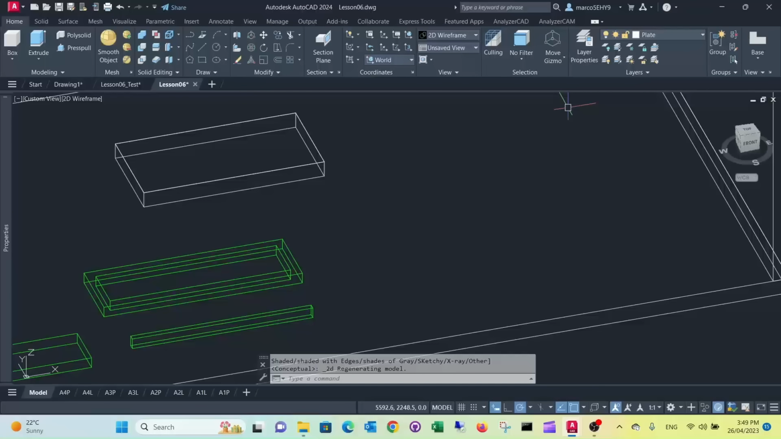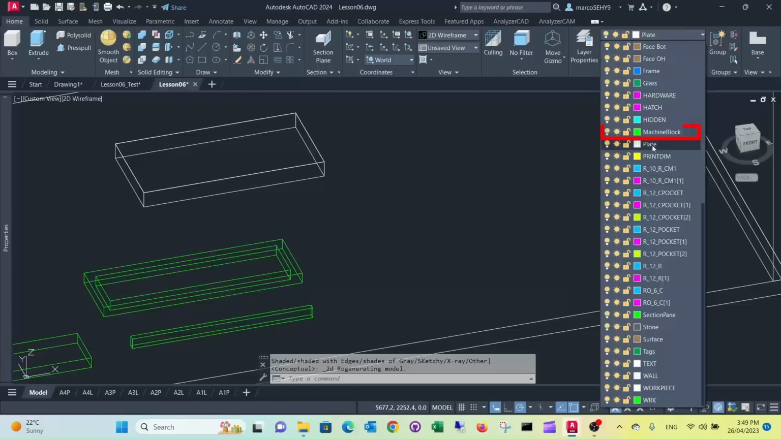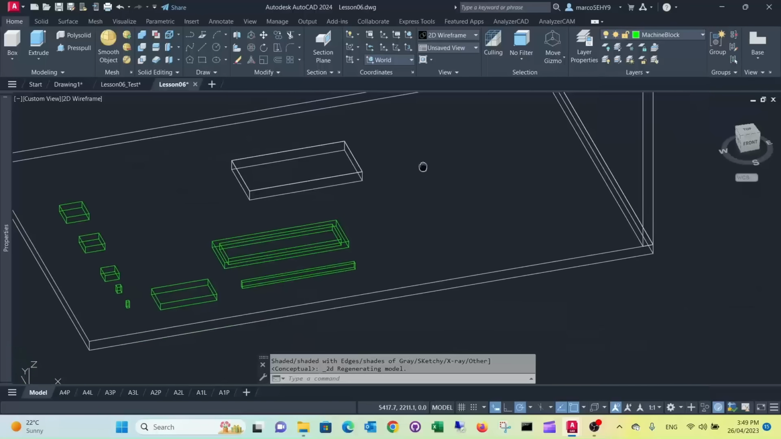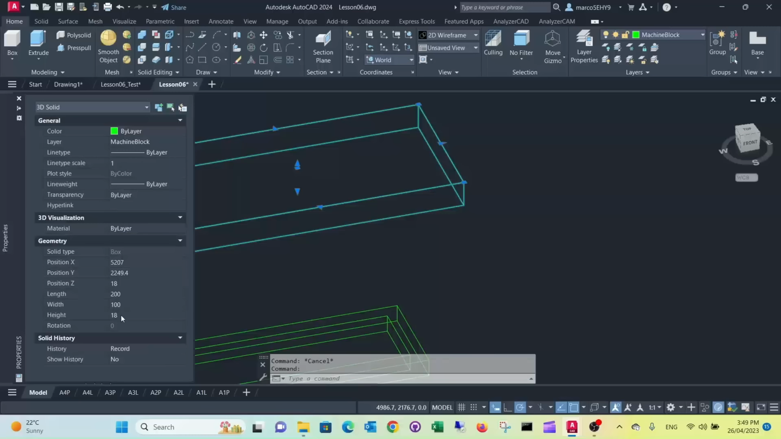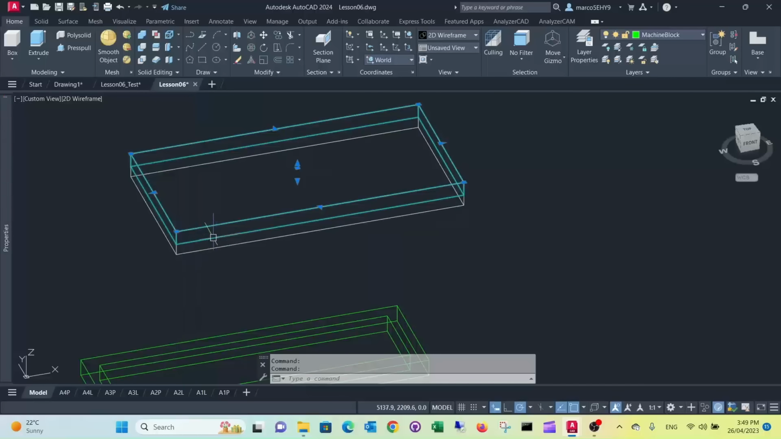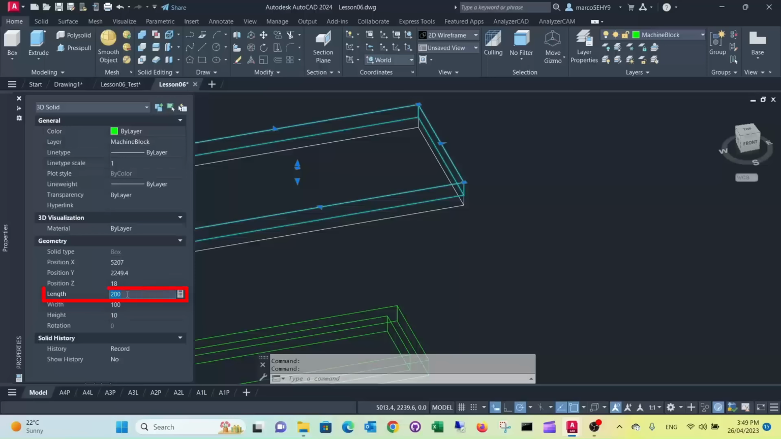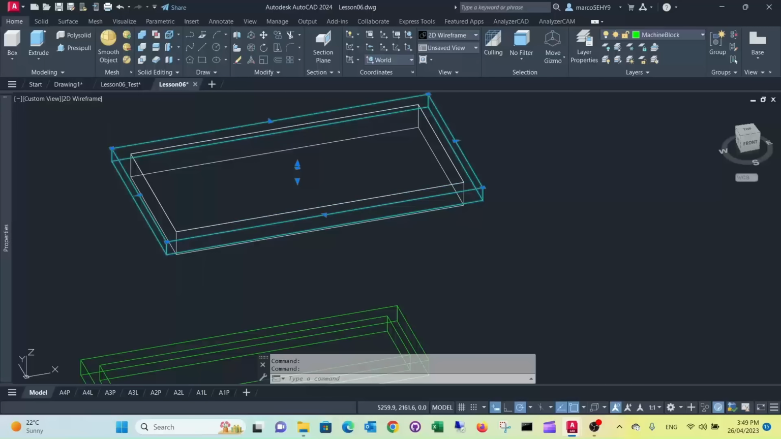To draw a rebate around this cutout, you typically draw a machine block. Let's quickly change the layer to machine block again. I would just draw the box the same as it is. That's the quickest way. And then modify it with your properties here. The height, I would change, let's say if it's 10mm deep, you can put that to 10. If it's a 10mm rebate, you add the 20mm to it. So it's 220 and 120 at 10mm.